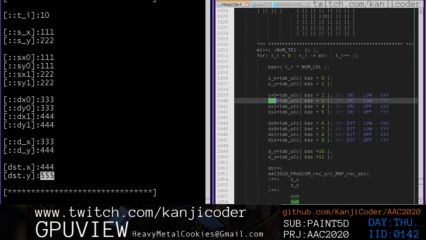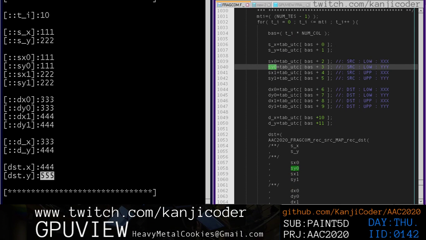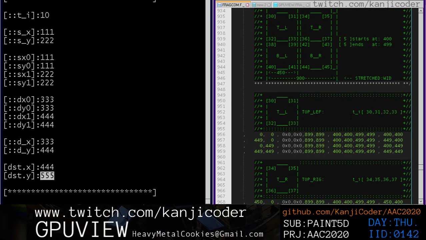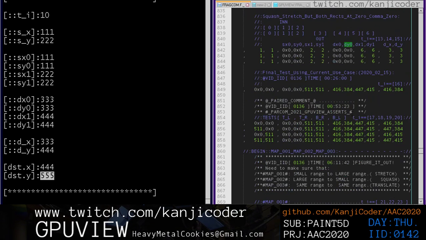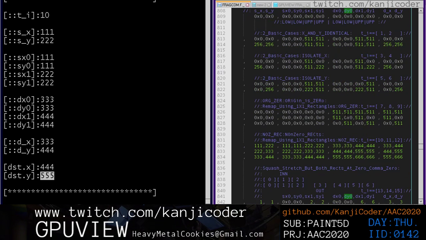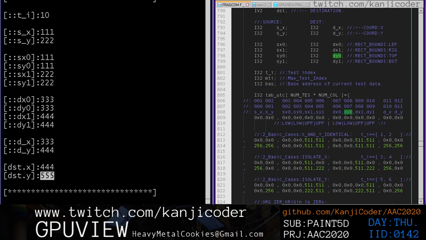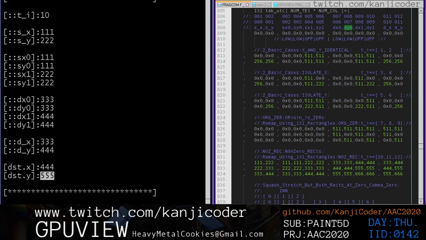So first of all, we can see here we're doing lower, lower, upper, upper. Lower, lower, upper, upper, right? Okay. Then over here in test number 10, let's look at that. I know we screwed some stuff up. So test number 10 here. Here's the lower x's and upper x's, okay?